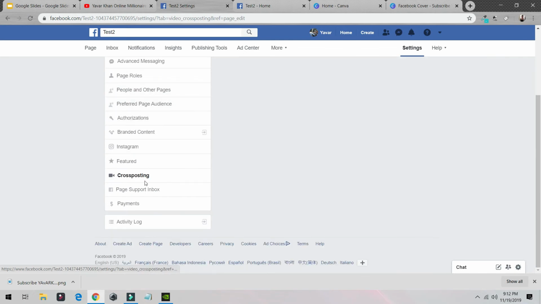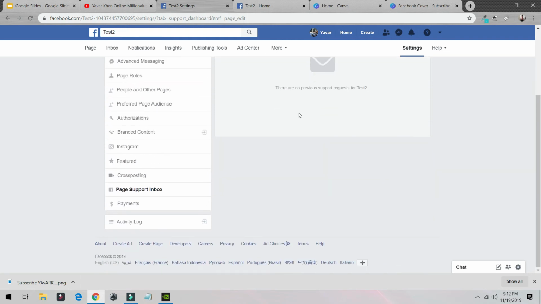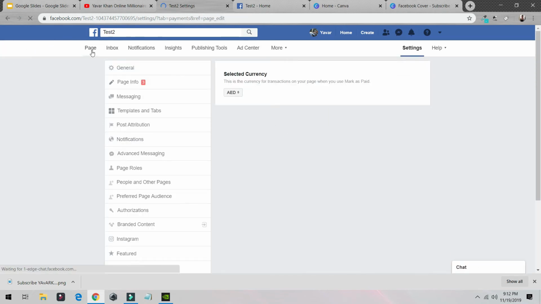And that's it. Page support inbox. If you have any questions for advertisement, for some issue, you can just send over here. These are payments. So if you do advertisement, all your payments would come here. So let's go back to the page.